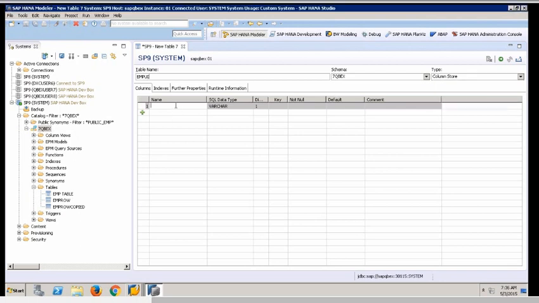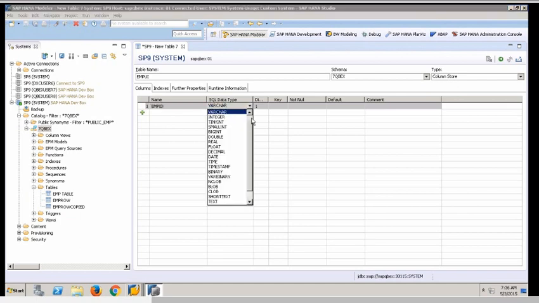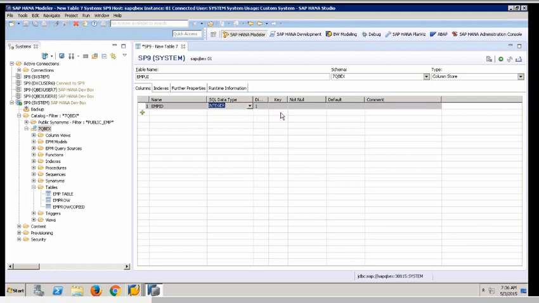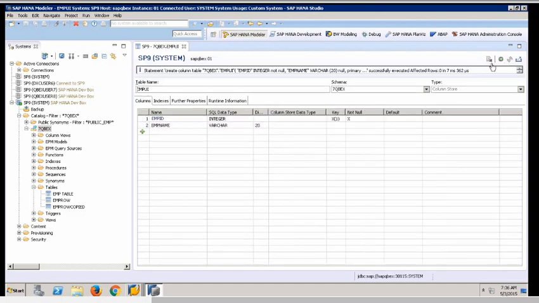Then I want EMP ID, and there is a drop down. You can choose any of these data types you want. I'll say integer, and then primary key and not null. Then EMP name, and I want this length. If you want, you can specify a description of the columns as a comment. Okay, and then say activate. This is about creating it.